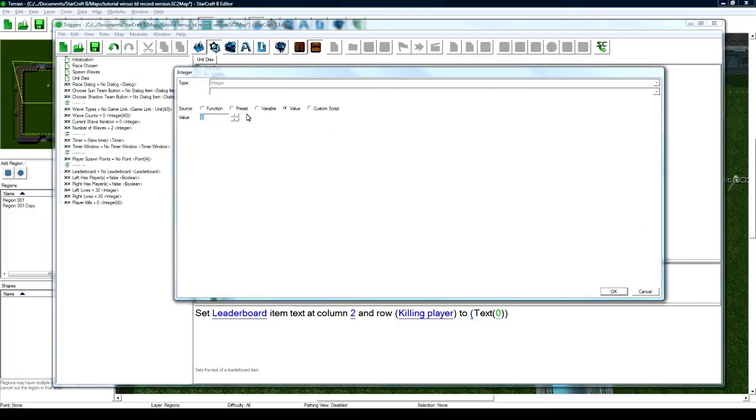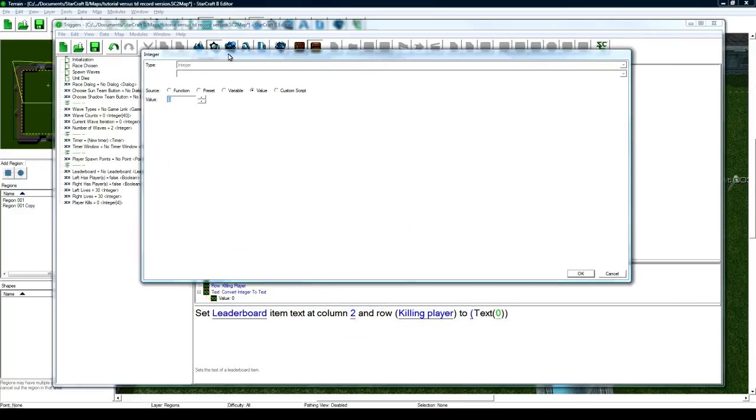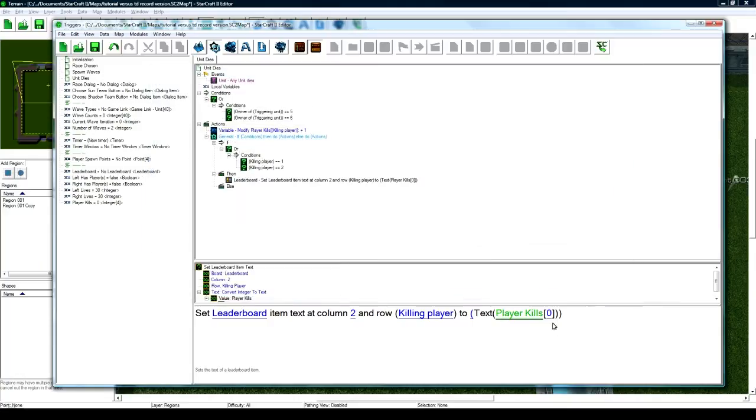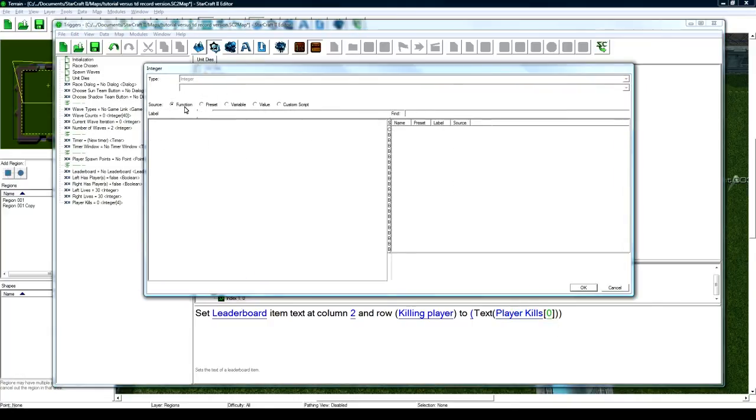You can pretty much convert anything to anything, so by all means take a look at that stuff. Explore the trigger editor, because there's so much good stuff in here. It makes your life a lot easier than a lot of other tools out there. The variable is going to be player kills, for the killing player.